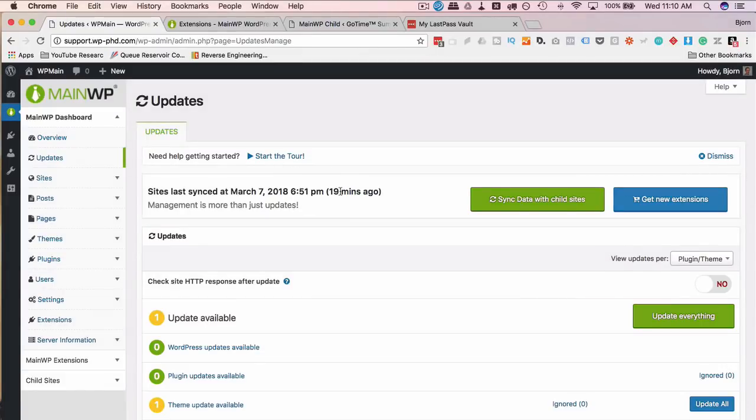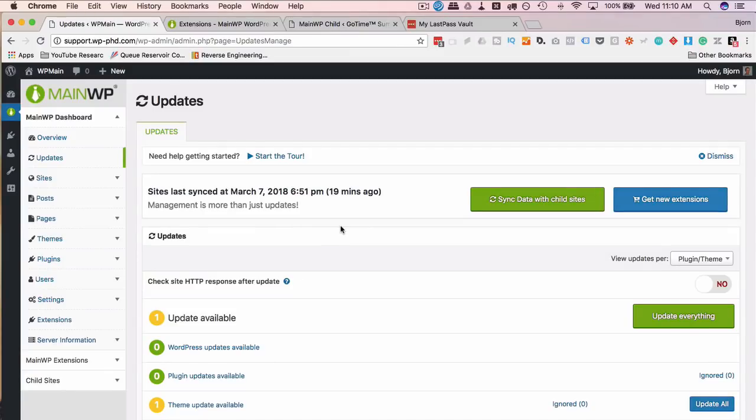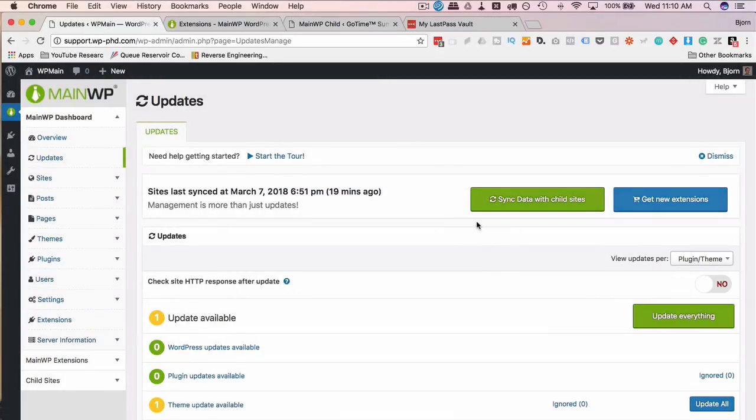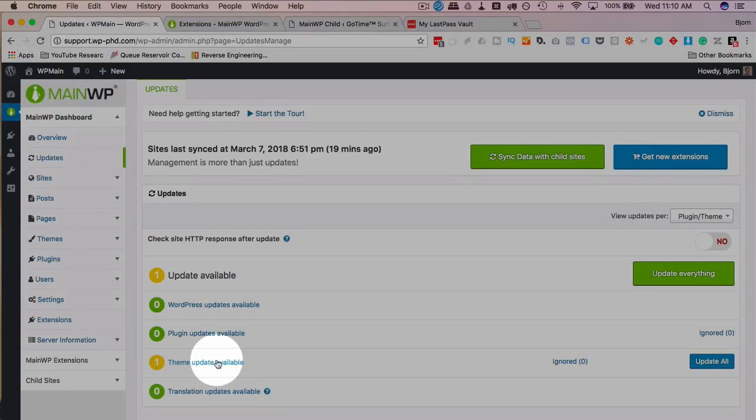If it was a while ago, like a couple days for whatever reason, if you have Uptime Robot installed, it shouldn't go that long. It should be every 5 minutes that this is synced. But if it has been a long time, then you can click on Sync with Child Sites, and it goes out and checks to see if there's any updates available. And then it lists them down here, and it lists the number of updates. In this case, we only have 1, and it's 1 theme update.